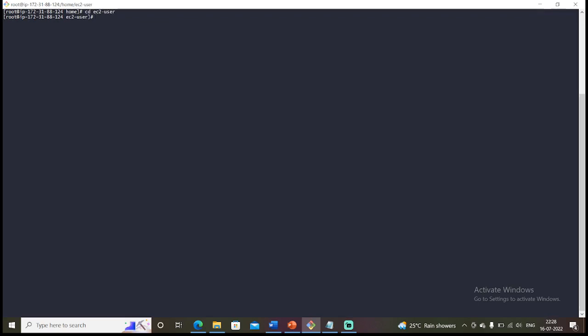So now let's create two test files. First will be file1 content, and the file name will be file1.txt. Let's create another file, file2 content, happy learning, and this file will be file2.txt. So let's merge these two files.